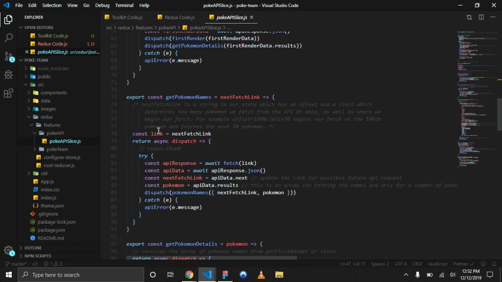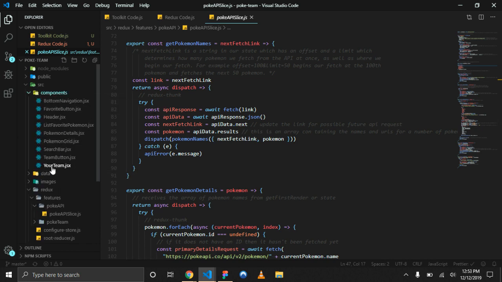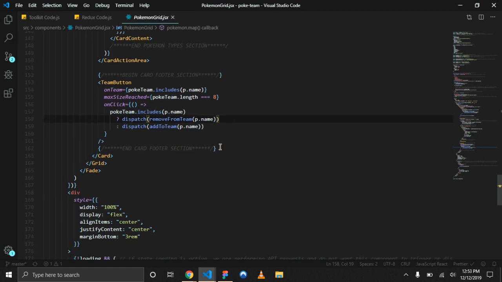Well, let me see if I can find you an example. Because now, instead of doing all of that, let me just go into the components here. We'll go to the Pokemon grid component, and I'll find you an example. Yeah, like right here, dispatch remove from team, right? Typically this remove from team would be an action creator that's stored in a separate file that has a type and a payload and all of that. And you'd have to send it the type, like remove from team type, comma, and then the payload would be this p.name thing that we're looking at, which is the Pokemon name in this example.